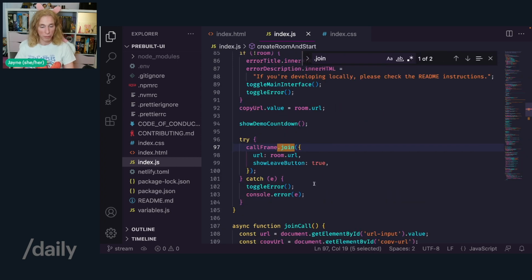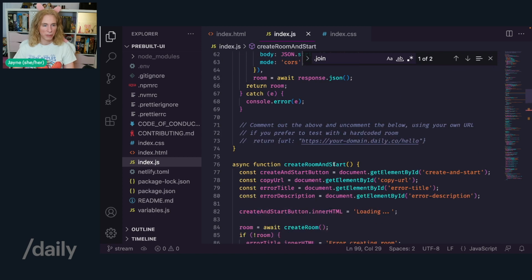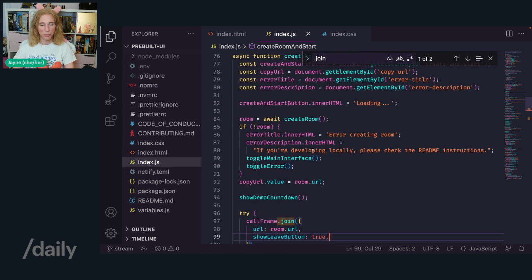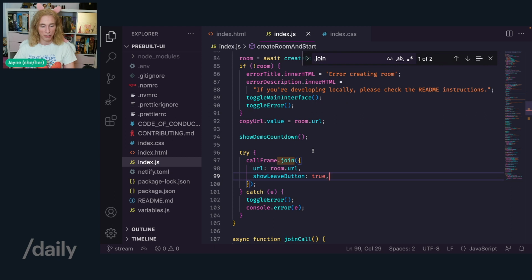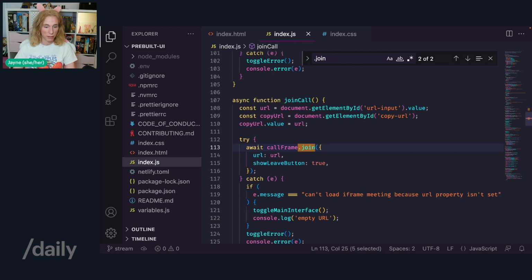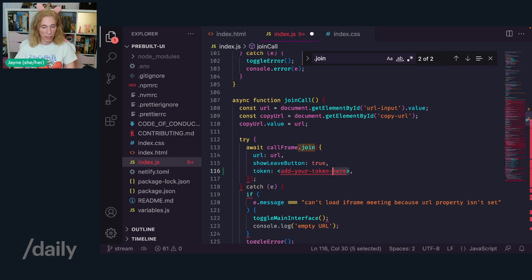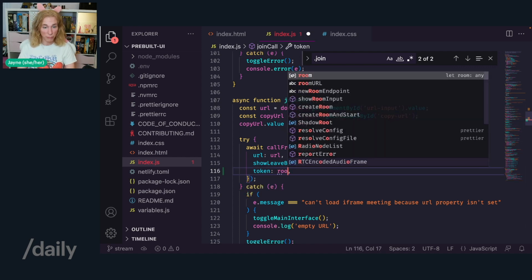So here we have callFrame.join. Is that the only part? No, let's just put them in both. So this is in the create room and start. We're not gonna create a room and start, but we're gonna do it here in the join call. We have the URL, we have the show leave button, and then we have a token, and add your token here. And now I have kind of forgotten what I called it. I think I called it room token.